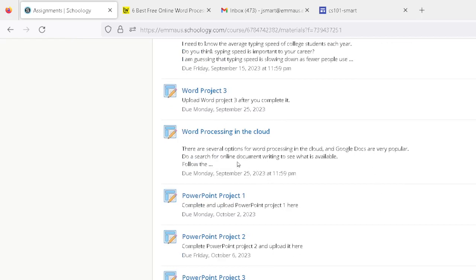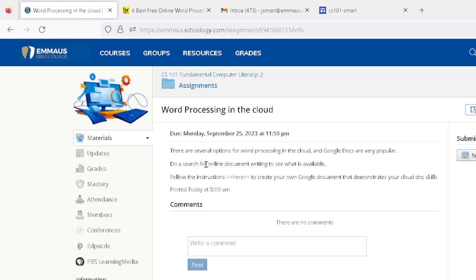We're going to be doing a little practice with word processing in the cloud. Click on that, and I have a link to the instructions right here. So I'm going to click right there. Later on, I'm going to come back and submit the assignment, and we're going to be submitting the assignment in the form of a link to this document that we're creating. So let's go here to find the instructions.